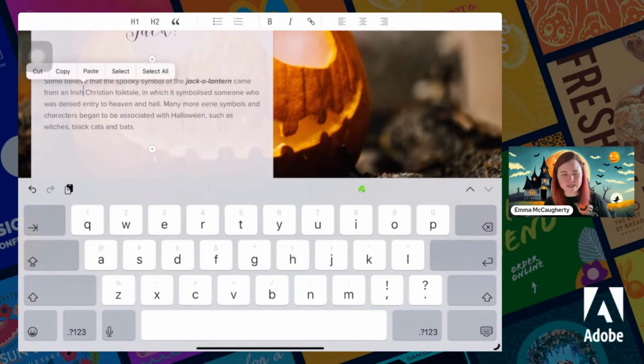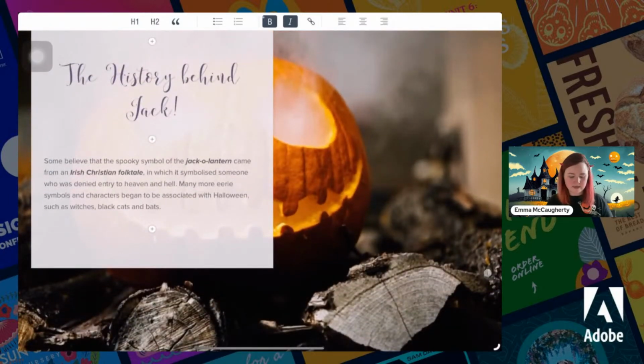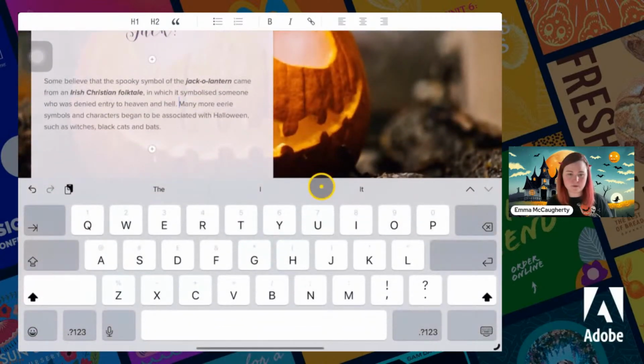And again, it's always good to consider how long your audience is going to spend in your project. Lovely. Jack-o'-lantern, Irish Christian folktale. It symbolized somebody who was denied entry into heaven and hell, which is a bit eerie. And what you can do is split these paragraphs.